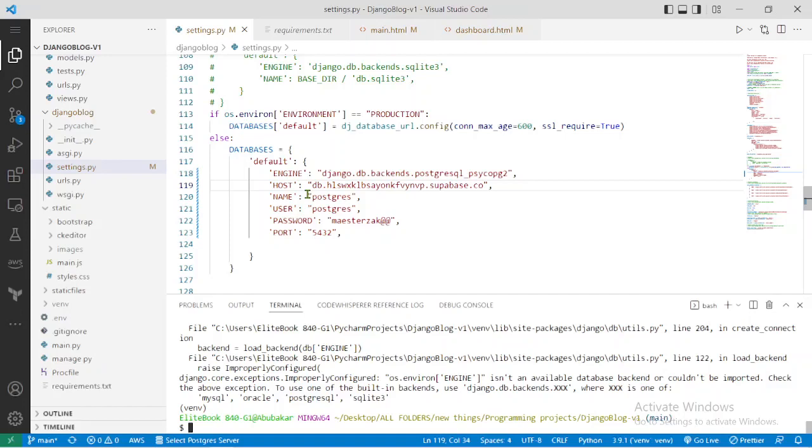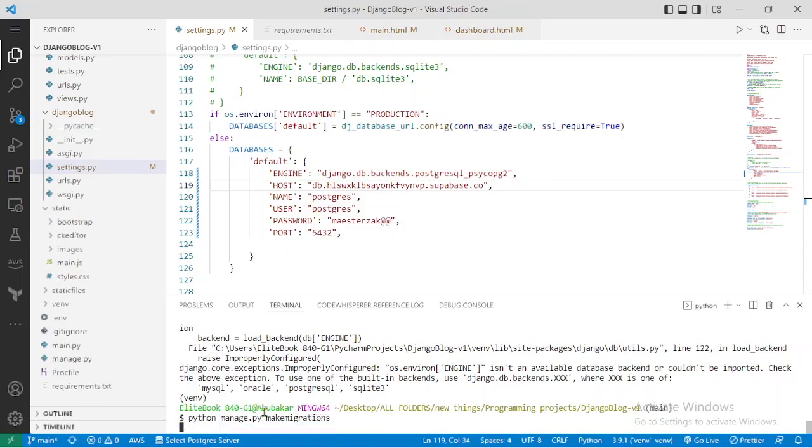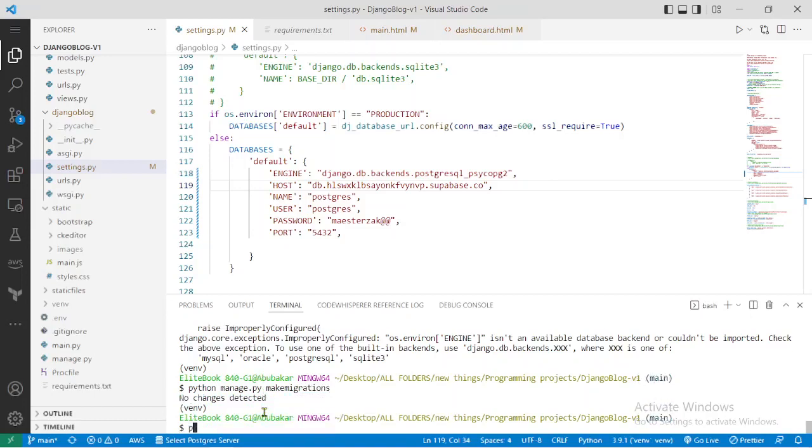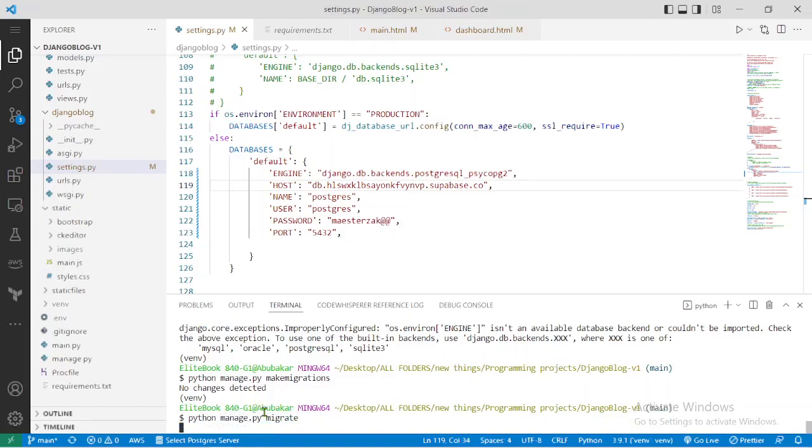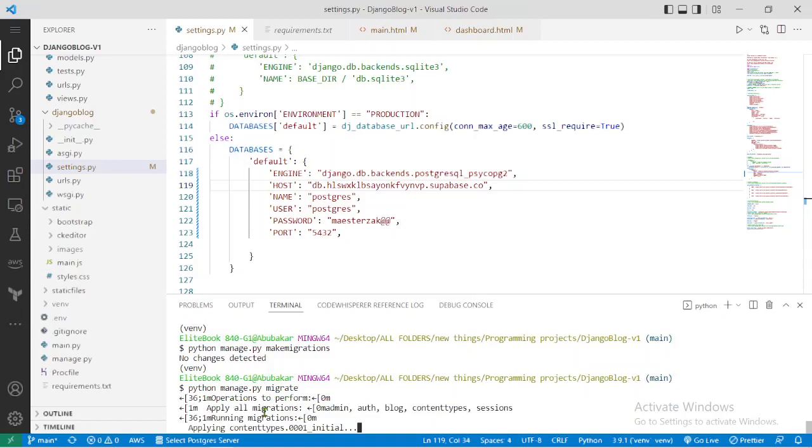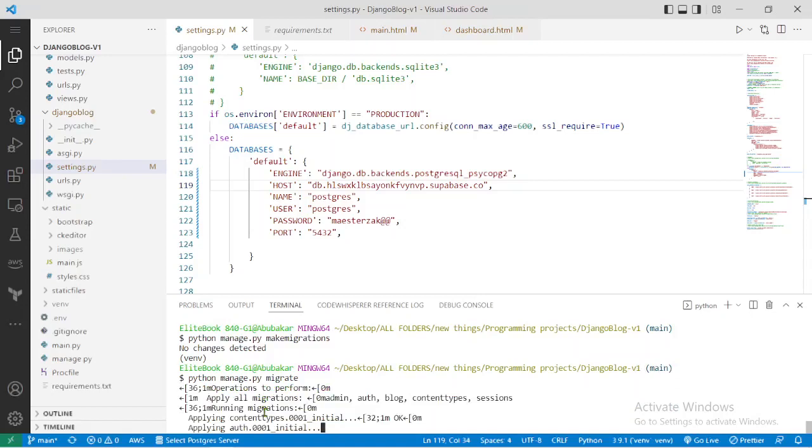All right, so next thing I need to do now, first thing is python manage.py makemigrations. Execute this first of all. Make sure you are connected to the internet while doing this. Okay, then you do python manage.py migrate. It's going to take at least 15 seconds because it's going to be migrating everything to the new database.